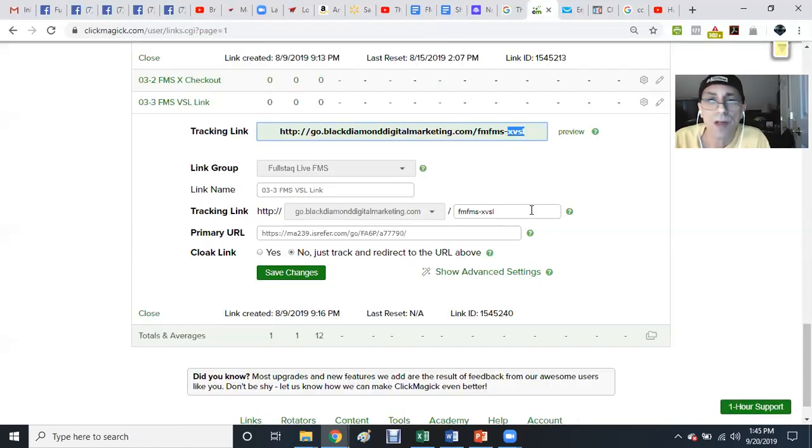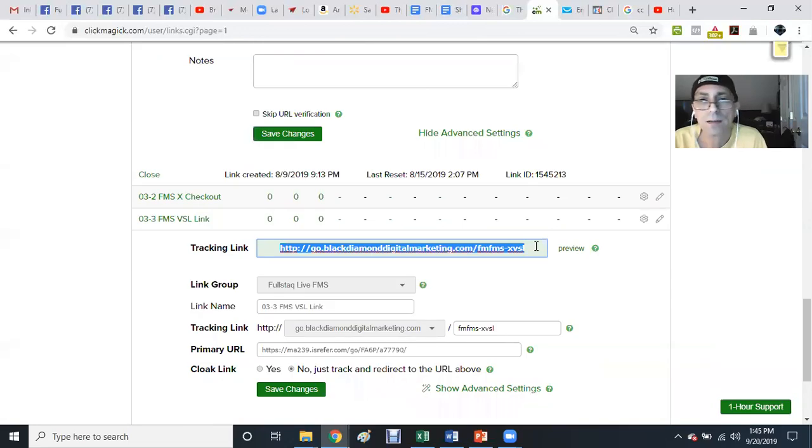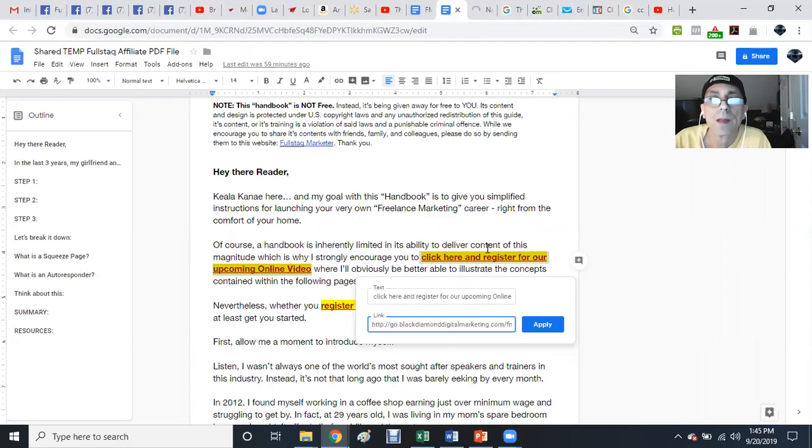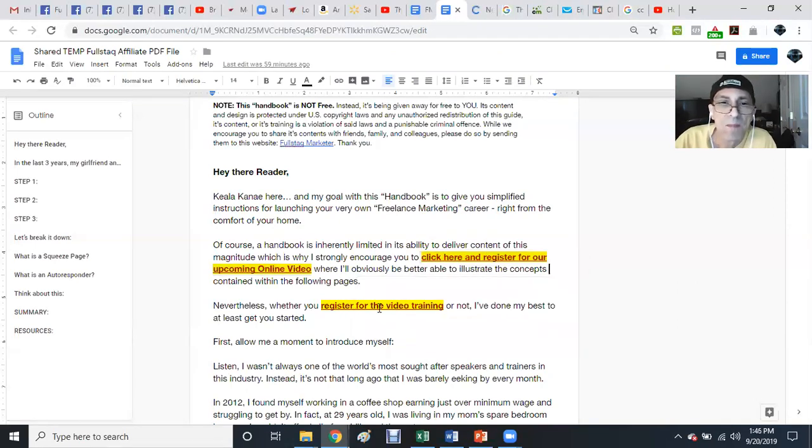You can either copy the entire link and then, when we go back to the document, paste that in there. Or you can just delete the web reg part and type in the XVSL. I use the copy and paste because it's easier for me.